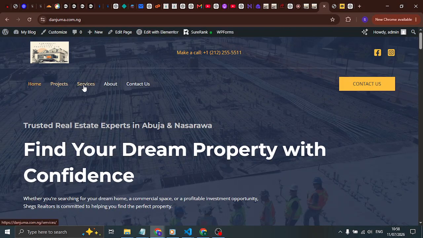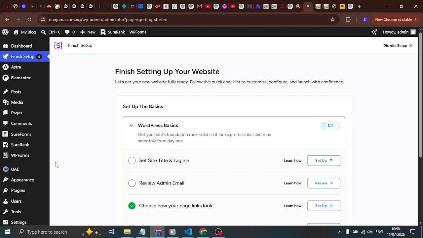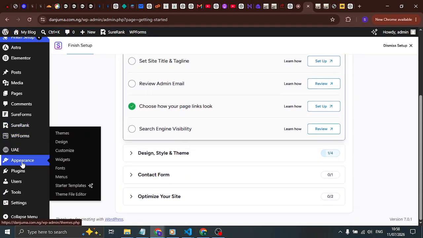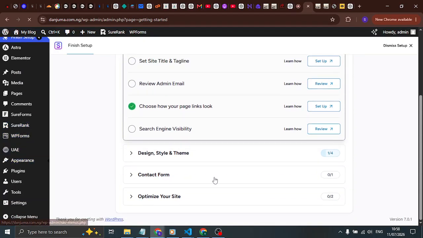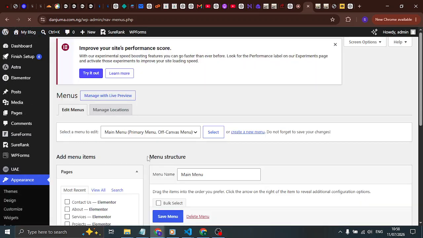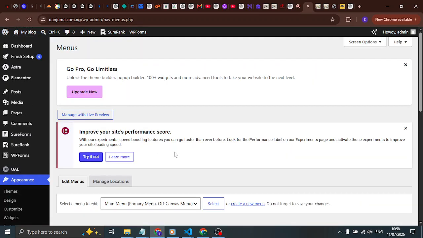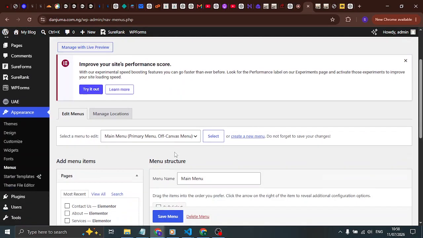Yeah, project, services, about, contact. There are some themes you buy. You notice you have plenty of menus here, so you can just do some basic cleanup. Just go to Appearance, Menus. Then if the theme has a footer menu or a mobile menu, you'd always see it here.